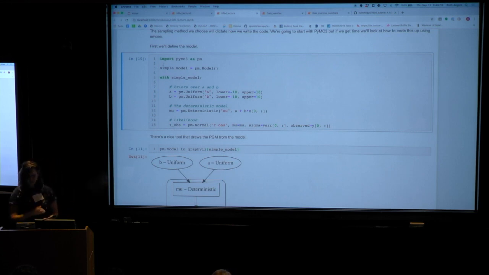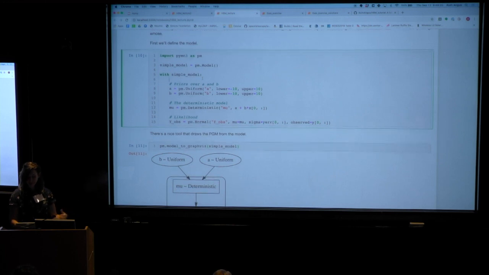OK. So PyMC3, you have this. You create this model instance, and then you fill it with your things. You fill it with your priors. You fill it with your likelihood. And so that's what I'm doing here.